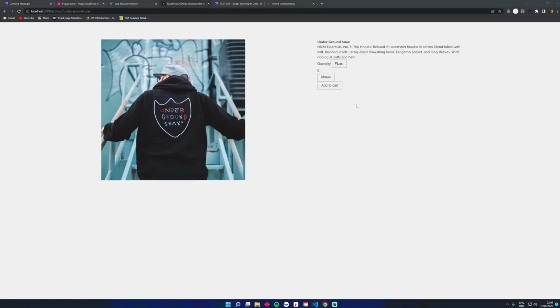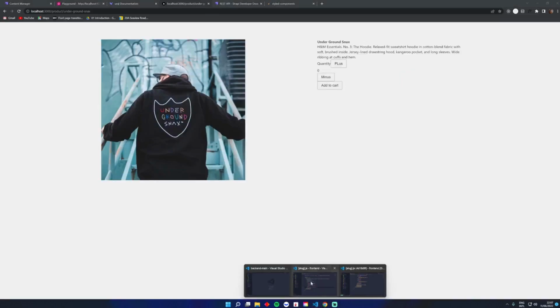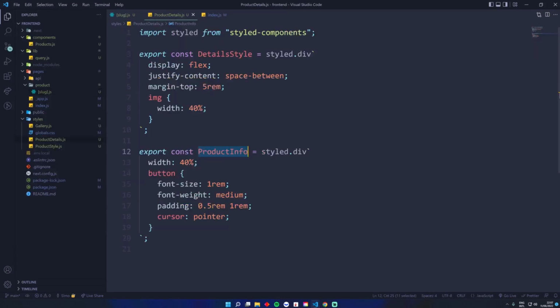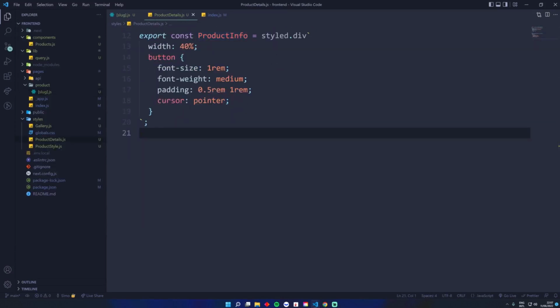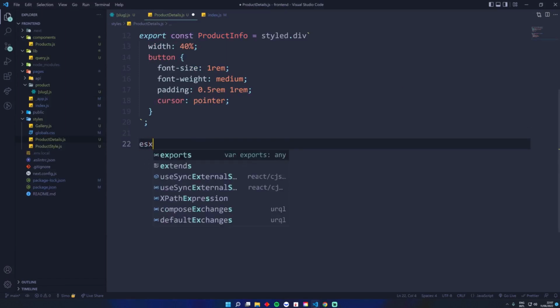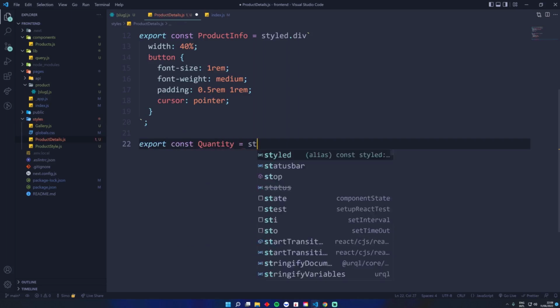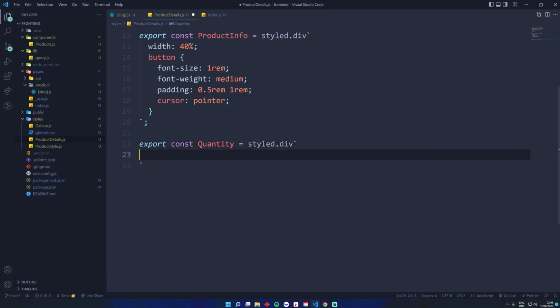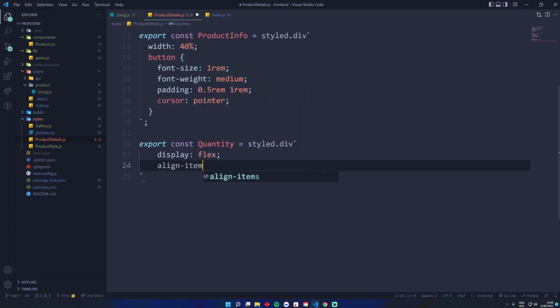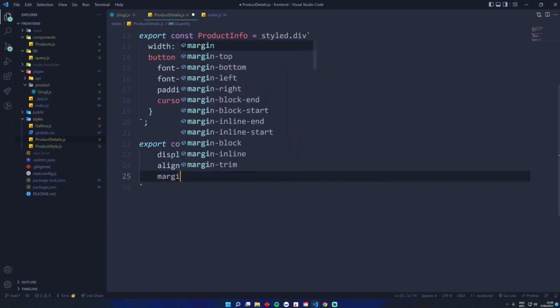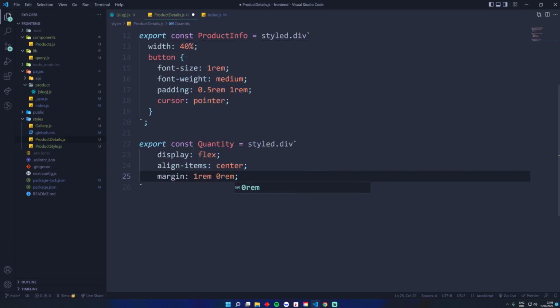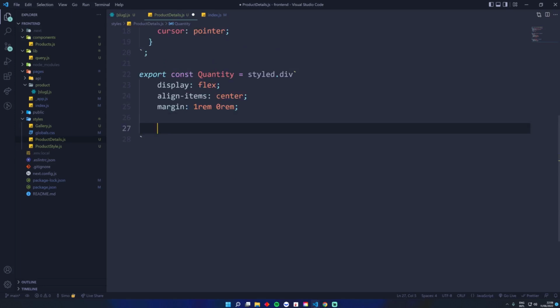Cool. All right, let's make one or two more. Let's head over to product details. So we have our product info. And now let's do the quantity section. Export const quantity. We're gonna make another style div. We're gonna add a display flex, align item center, a bit of margin of 1 rem and 0 rem. And then we're just gonna style up the buttons a bit.